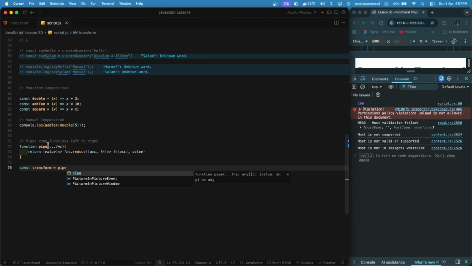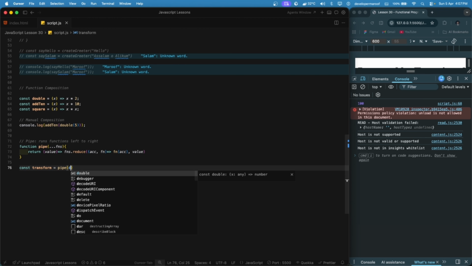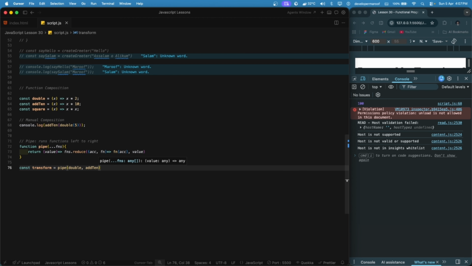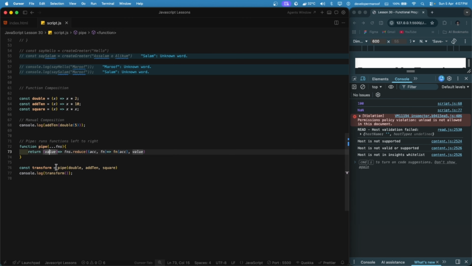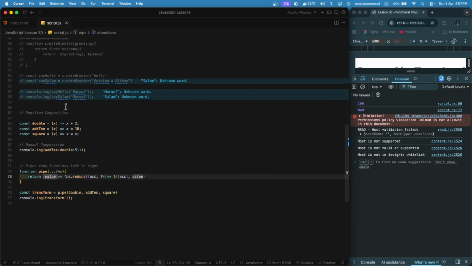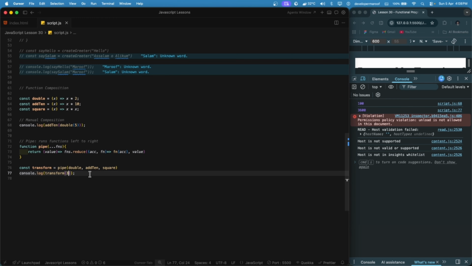Now let's pass those functions. Those functions will be the ones we have created right here. Let's say double, comma, add 10, comma, square. And now if we log this transform, let's pass any value here. Whatever we pass here will go here, as we did right inside these higher order functions. So let's pass 3.